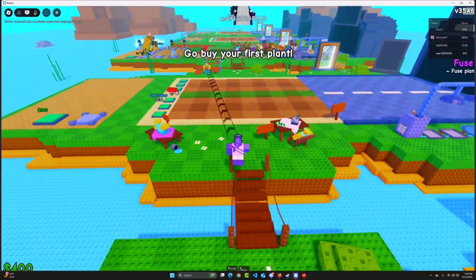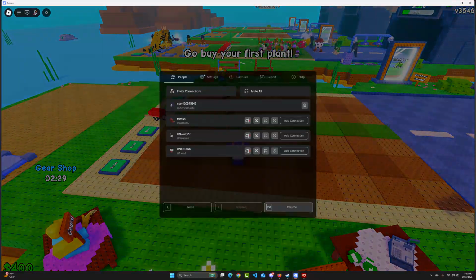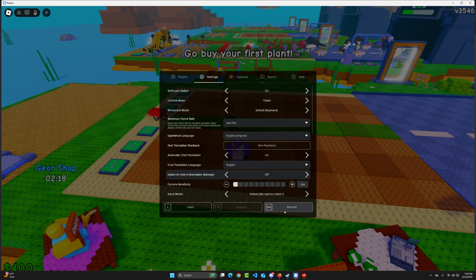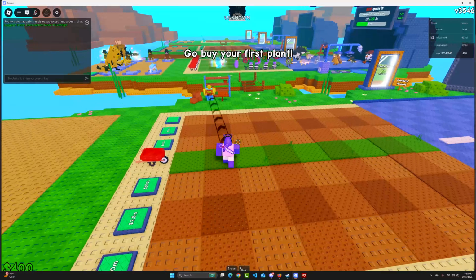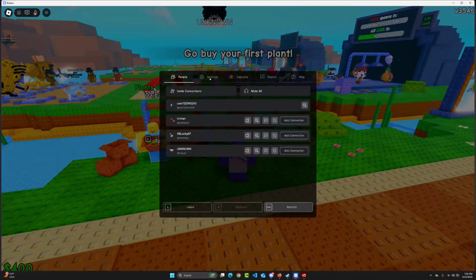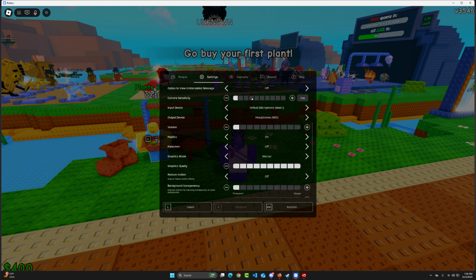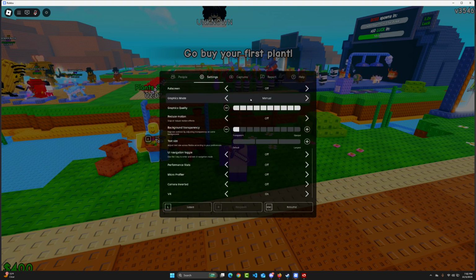However, for some reason, if this is not working, what you guys can do is go over to settings. From settings, make your way over to shift lock switch and make sure it is turned on. Because if it is not turned on, if it's set to off, then it will not work. So go ahead and make sure that it's on, and then you can go ahead and click on shift lock and it will work. Another thing you guys can try doing is also by making sure that your keybind is actually set to shift lock.